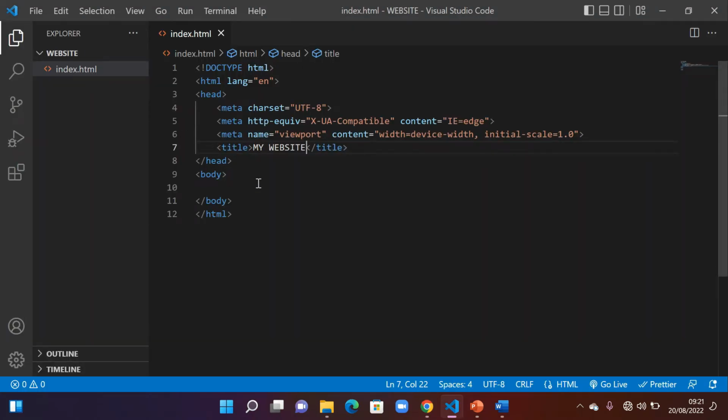It will appear in the title bar. This is the title bar. Then we have the body tag. It contains headings. We shall place headings, paragraphs, images, links, hyperlinks, tables, and lists. We shall look at that later on.